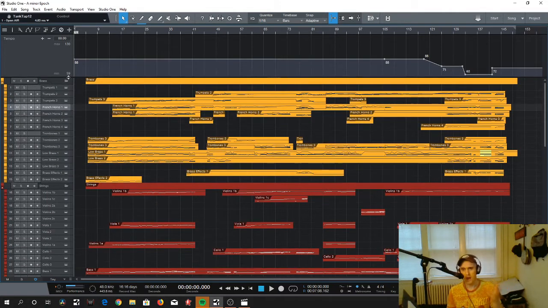It's not very commonly used. Logic is usually the one that is used more often because most composers that use this type of programming are Mac users. I'm just a PC guy because I'm one of those nerds.